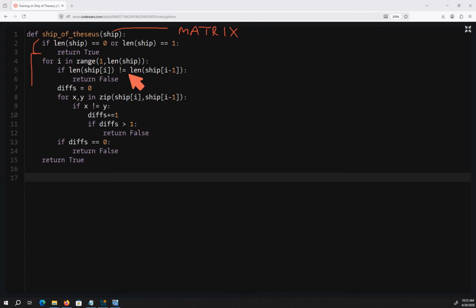All right, so as we loop, if the current row length is not equal to the length of the previous, then we return false, because this is another one of the rules. The rows have to be the same length, the same number of elements in them. If you don't have the same number of elements, it's a disqualifier, so we return false. Next, I can make an integer variable called diffs, where I'm going to store the number of differences between each row.